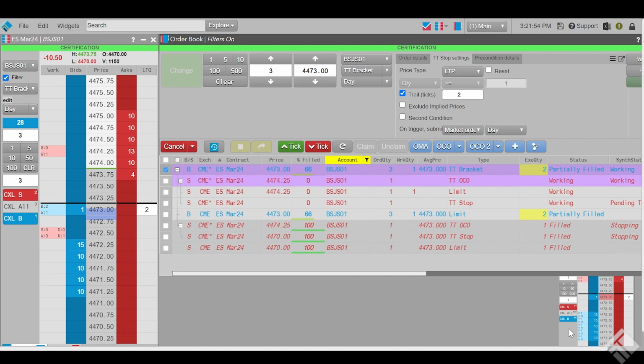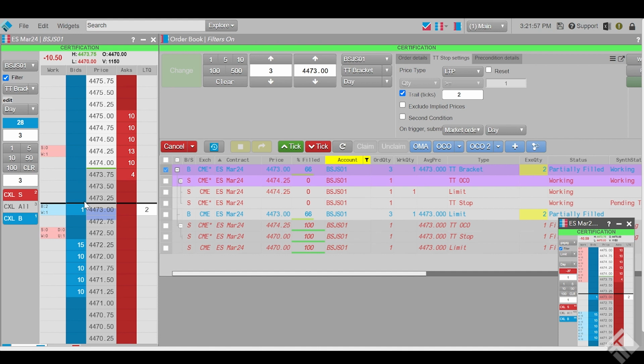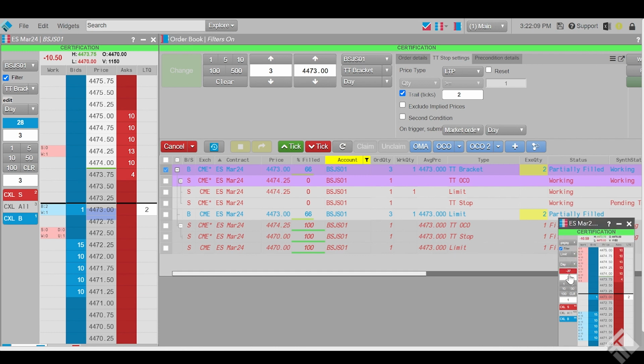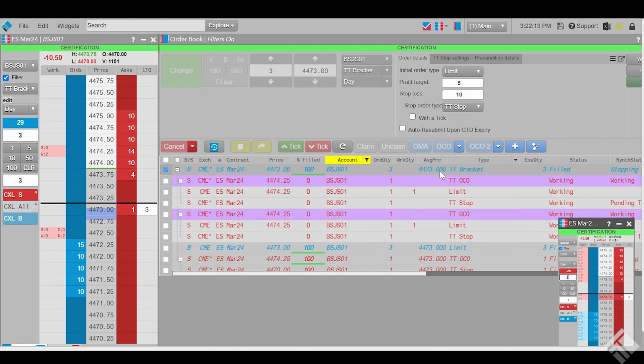All right. So then I will keep this working right now. Let's get the rest of the bracket filled. You'll notice too that it just placed an OCO for 1 lot because we only got filled on 1, which then sent out its child orders. Here I'm going to go ahead and get the bracket all done. All right, now the bracket's done.